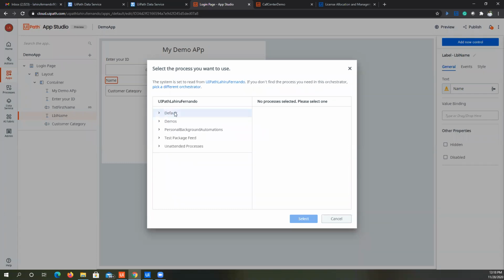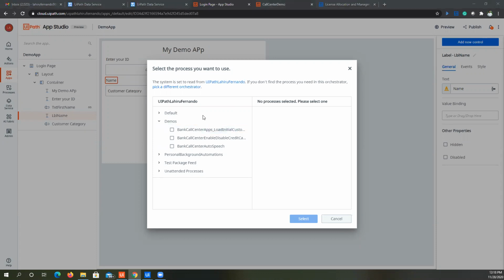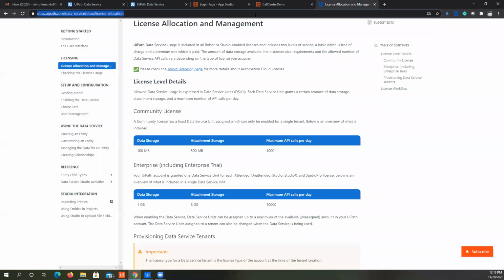And then in that Orchestrator, you have different folders. I'm just expanding my folder, and this is the process that I have published. Again, you can find it, and if you actually go to Orchestrator, let me show you that as well.